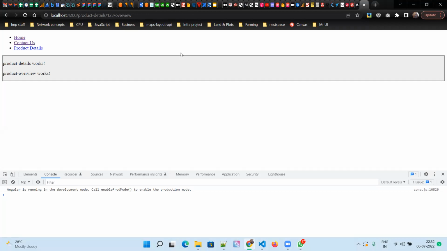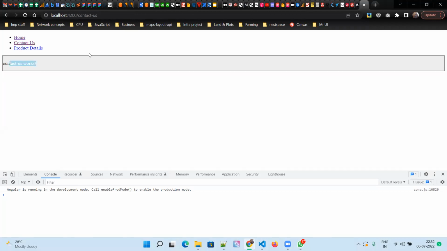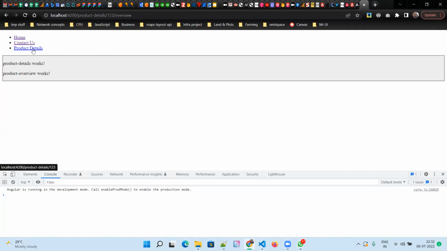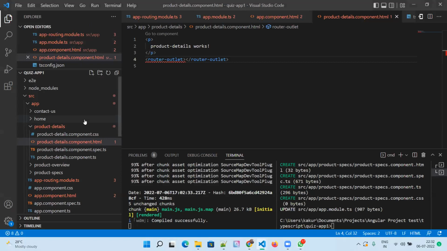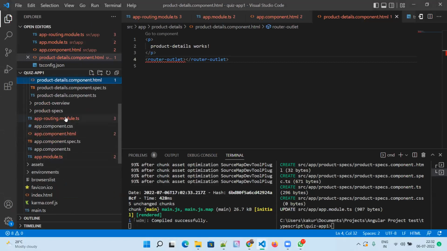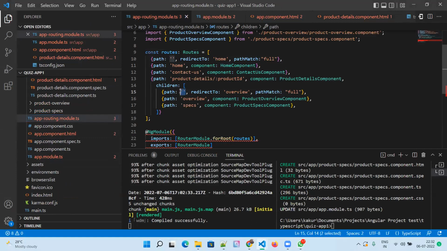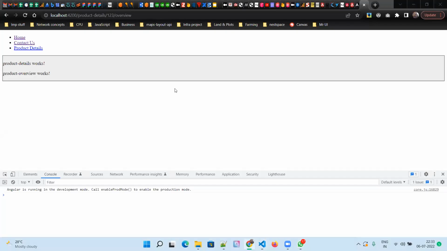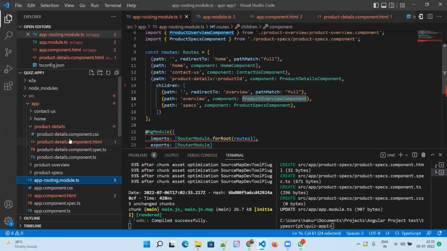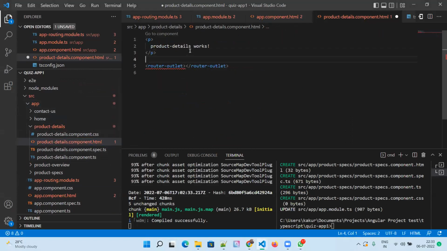But why is product overview coming? So I click, let me say, contact us. Contact us is working. We click on product details. It is directly going to the overview because we added the redirect. We added that if the path is empty under product details slash some ID slash, if there is nothing there, it will directly go to the overview. That's why it is going to the overview, rendering the product overview component.